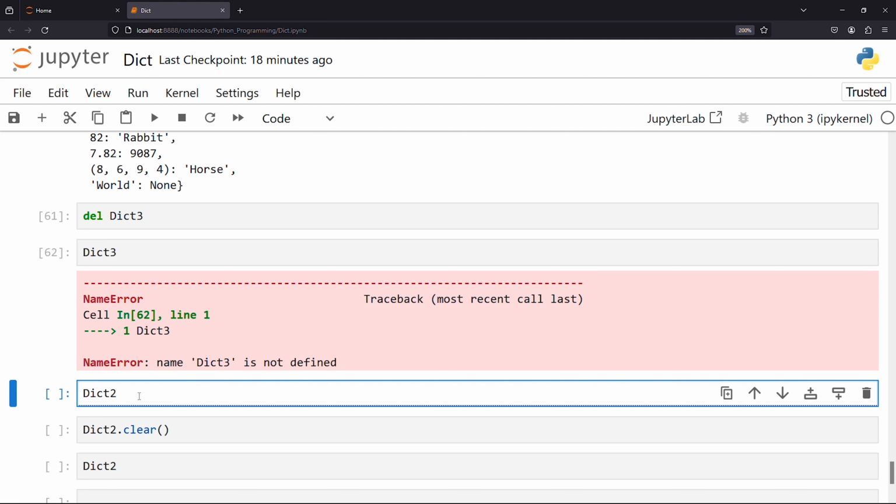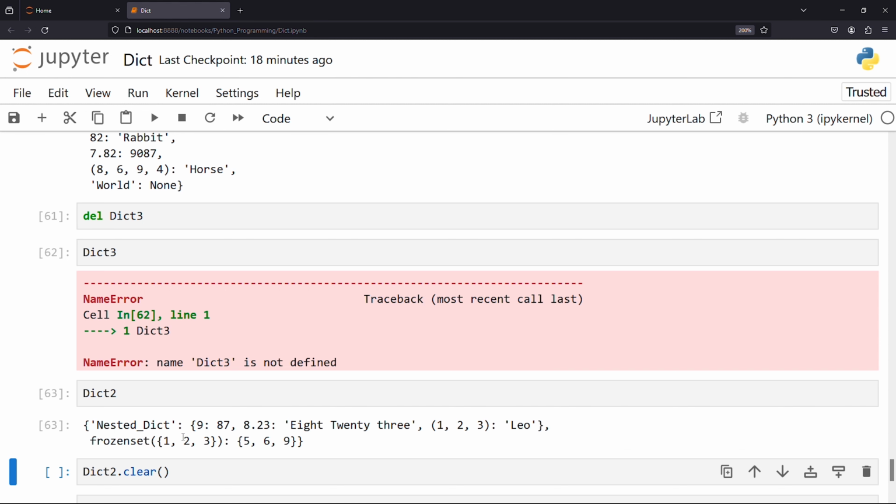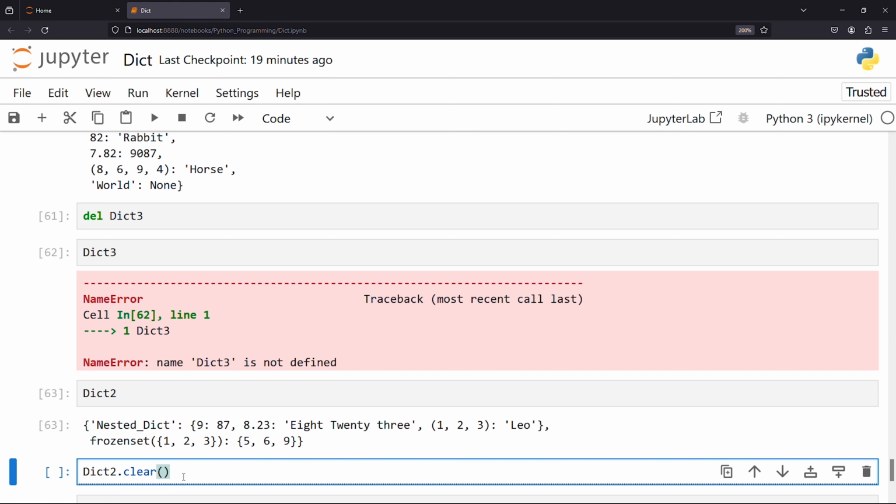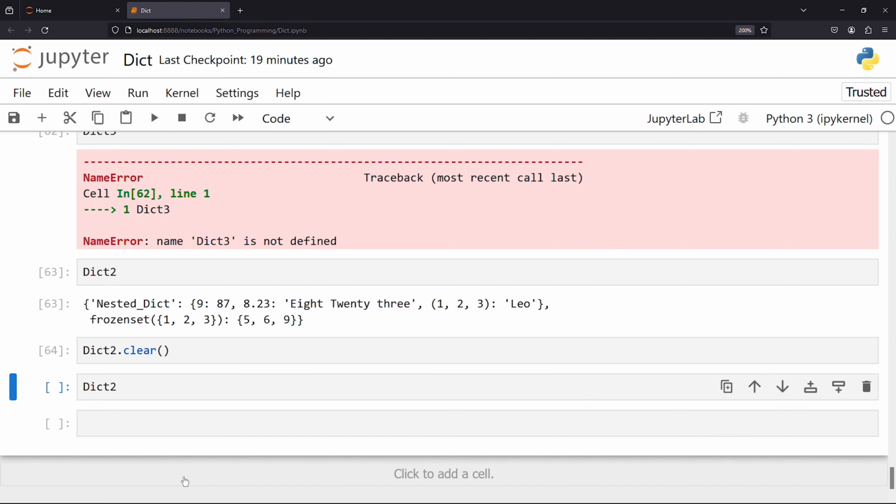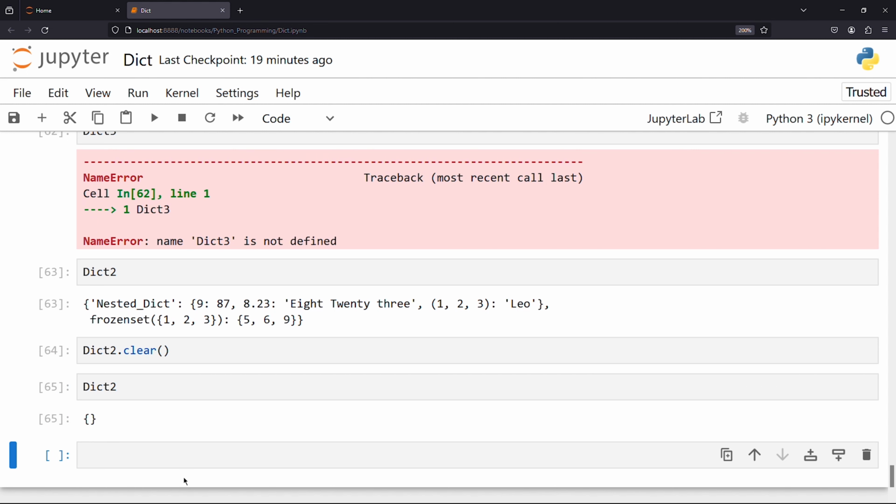And similarly, in dict 2, we have these two key value pairs. And if you want to clear this whole dictionary and make it empty, then you can use dot clear. And let's see the dictionary now. It is empty. So these are all the different methods available in our dictionary.